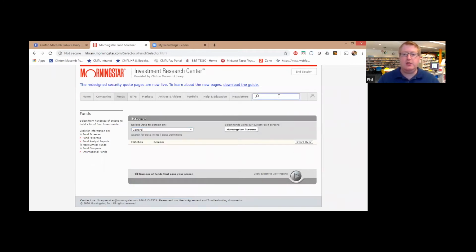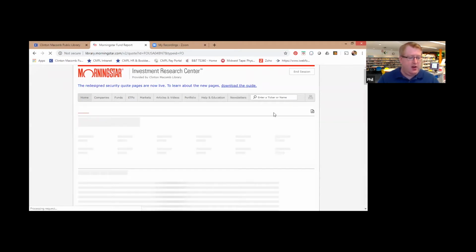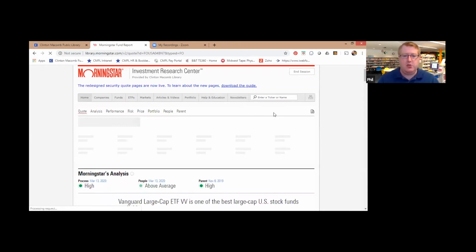But I'm going to go straight to a mutual fund just so I can show you the kind of information that you can find. So if you know the ticker symbol or the name of the mutual fund, you can enter it in up there, and it works the same way with stocks. So right now it is searching for the Vanguard Large Cap Index Fund. I'm going to use that as my example.